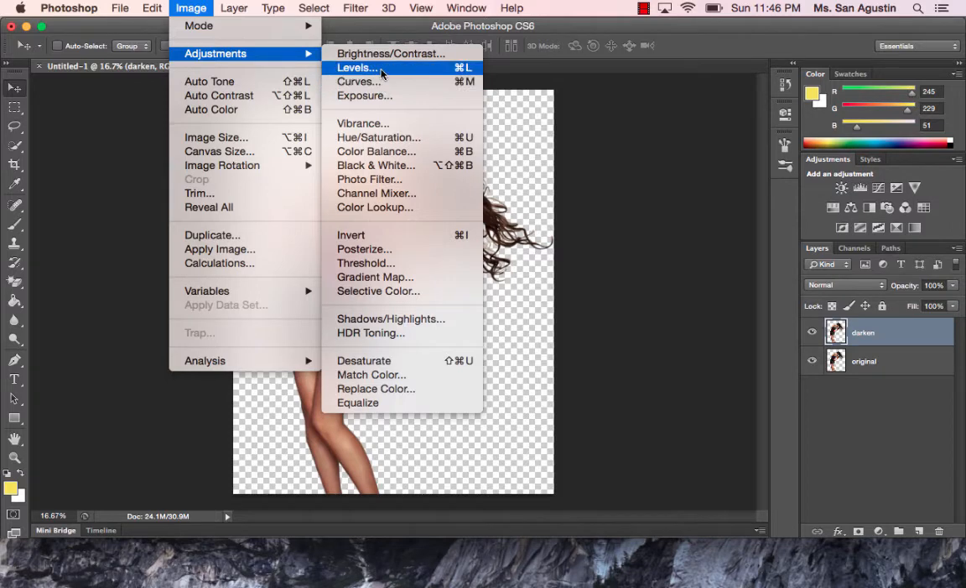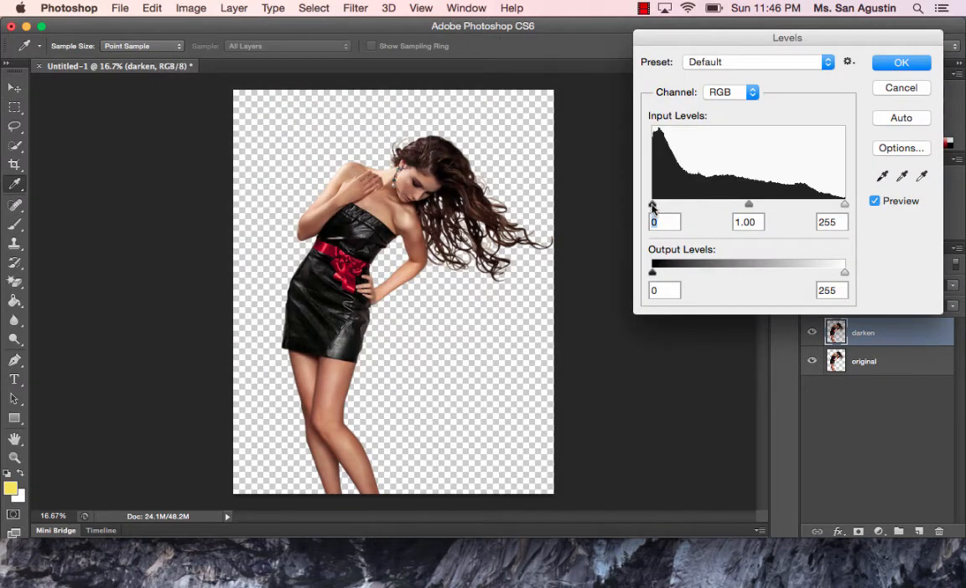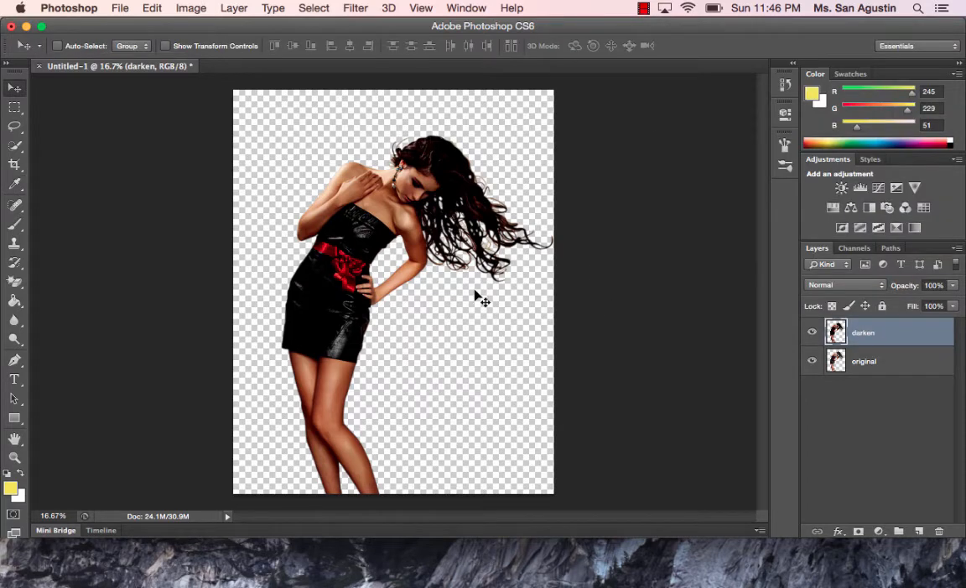And I'm going to go to the levels. And then I'm going to move my toggle here to 50. Around 50 is good. 52, sure. And then I'm going to click OK. So now it's a little bit darker.